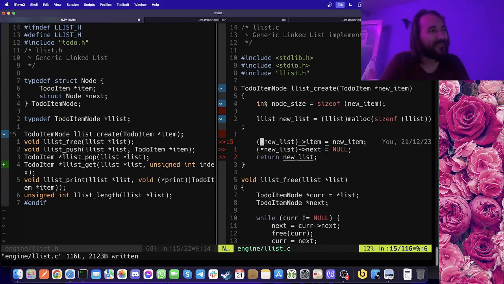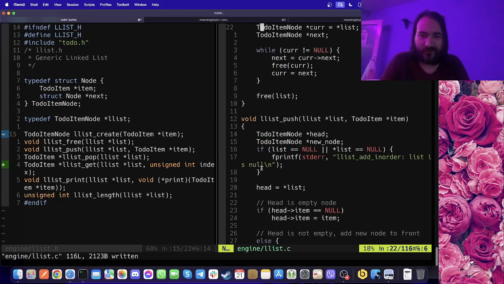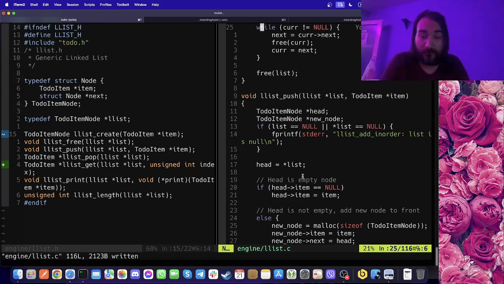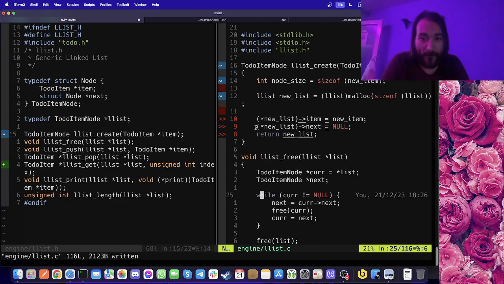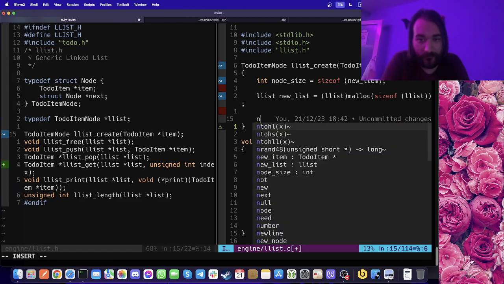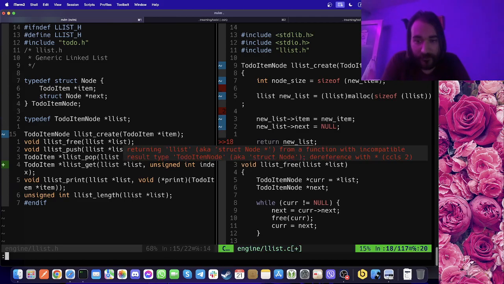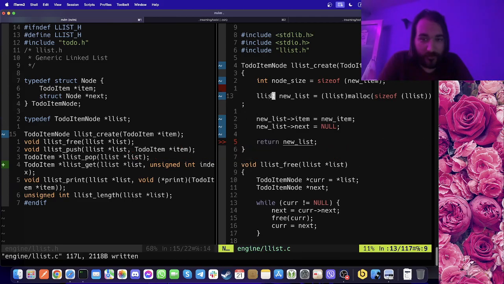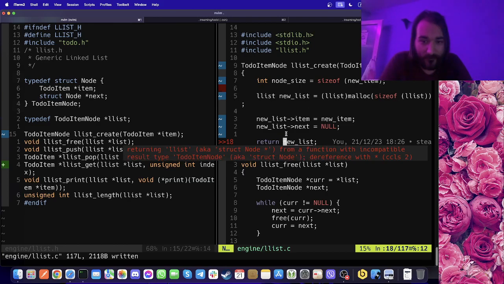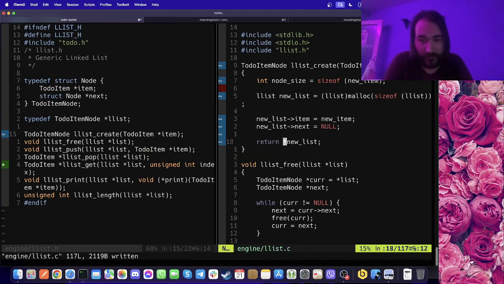Why am I doing this again? So what? This is if it's null. Okay, so new list is the new item, and the next is this. Okay. Returning a list, aka from function when incompatible. Okay, let's try this, I guess.